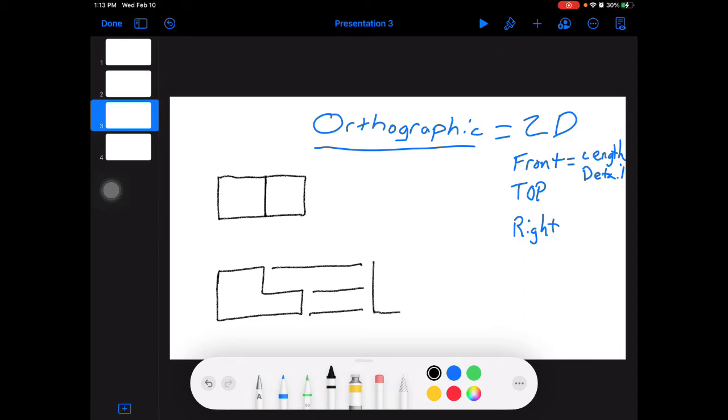Again, drawing the outer edges. Make it the same thickness about as my top view, as close as I can get. And then I'm going to bring that edge over for that step, right about there. There is our right view.